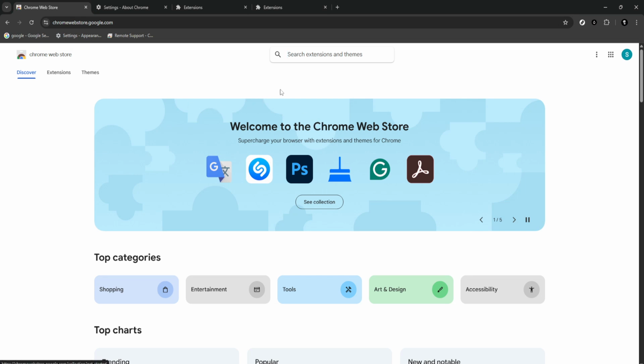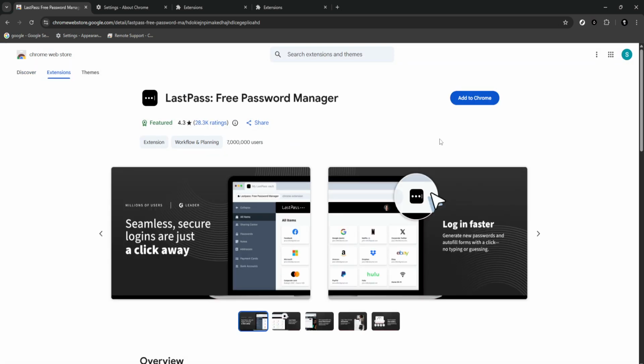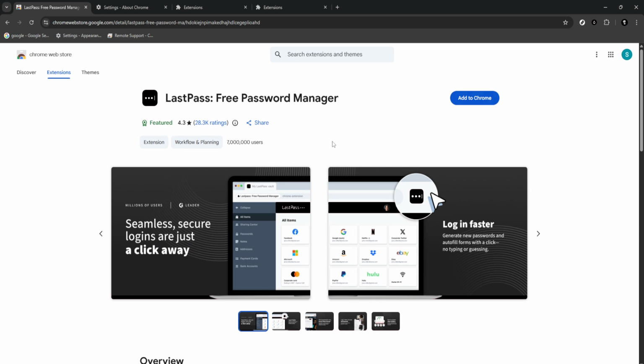box at the top. Once you're in the store, click the search box that says search the store, type LastPass and press enter. You should see the LastPass password manager extension in the results. Look for the official one with a high number of users and reviews and check that the publisher name matches the recognized LastPass developer. Verifying this helps you avoid lookalikes and ensures you're installing the trusted version.